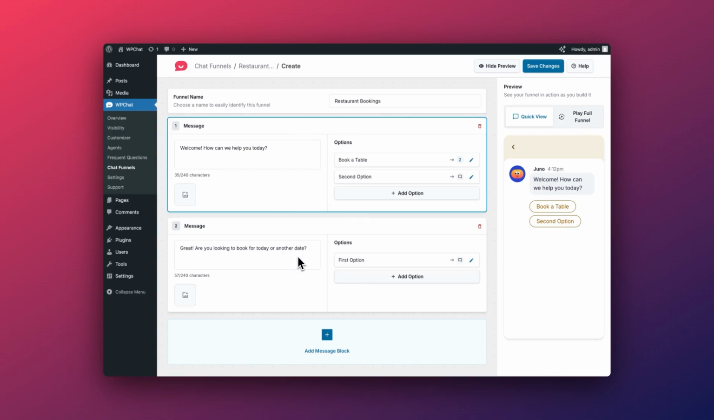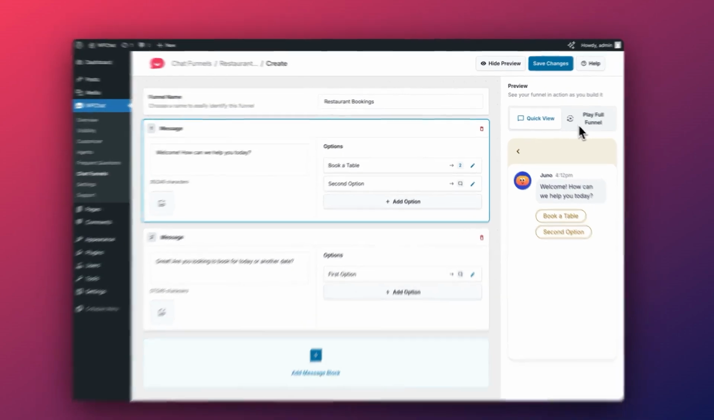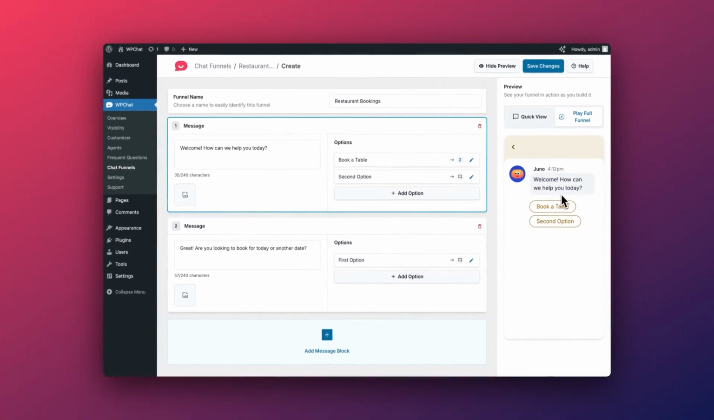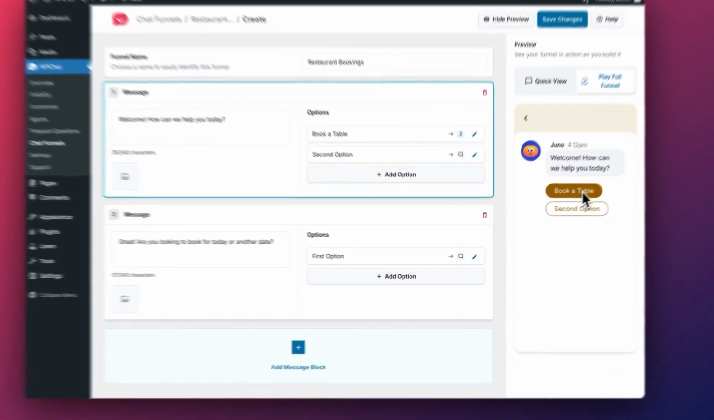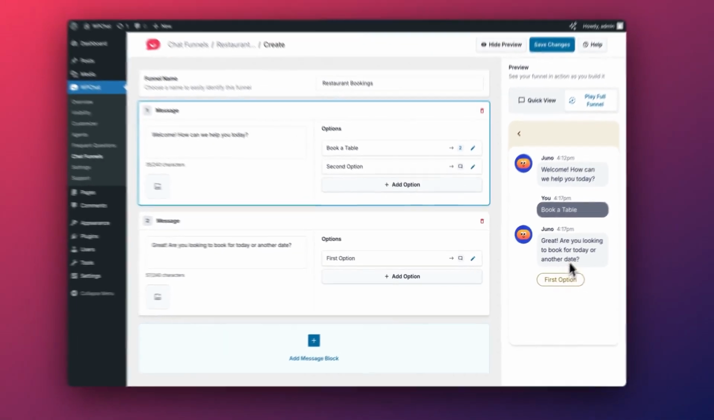Let's check out the preview and see how that works. Click on play full funnel, and we have the first message here welcoming us. And if we select book a table, we can see the second message pop up right here.